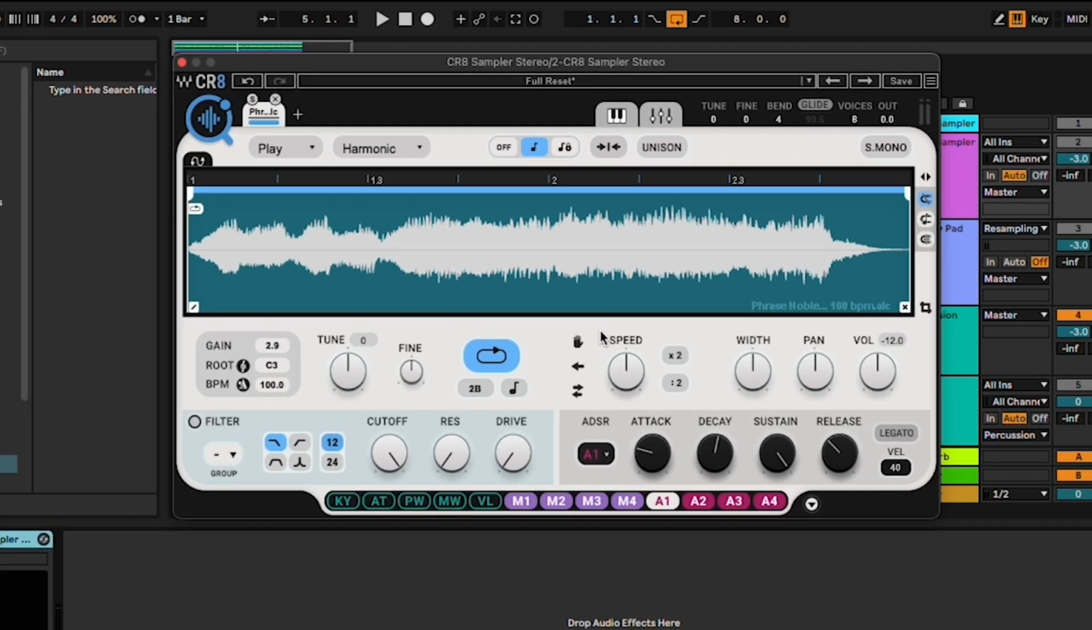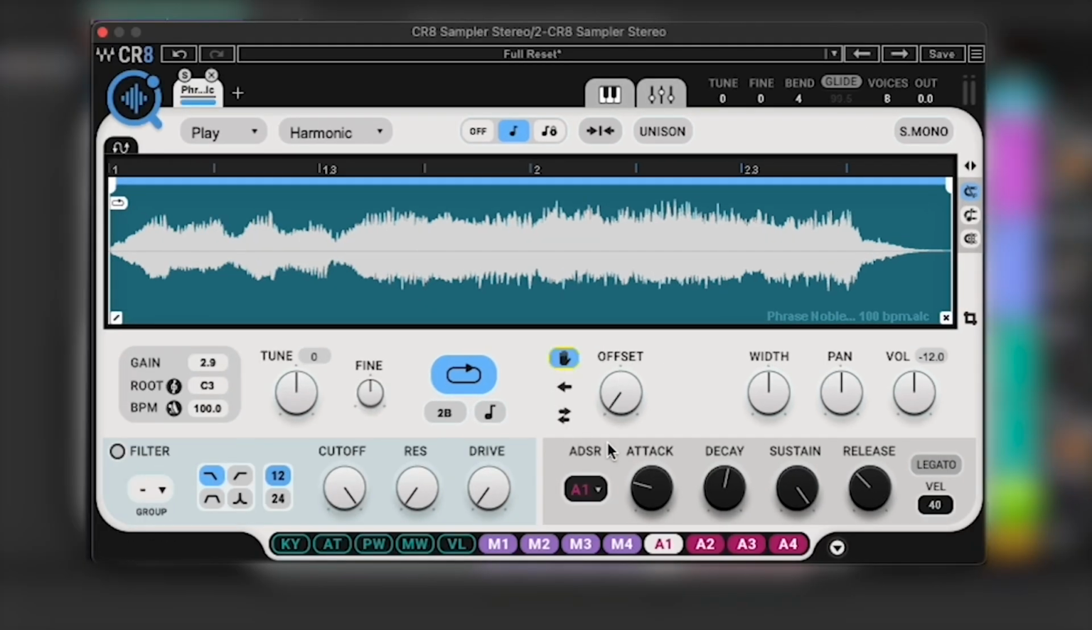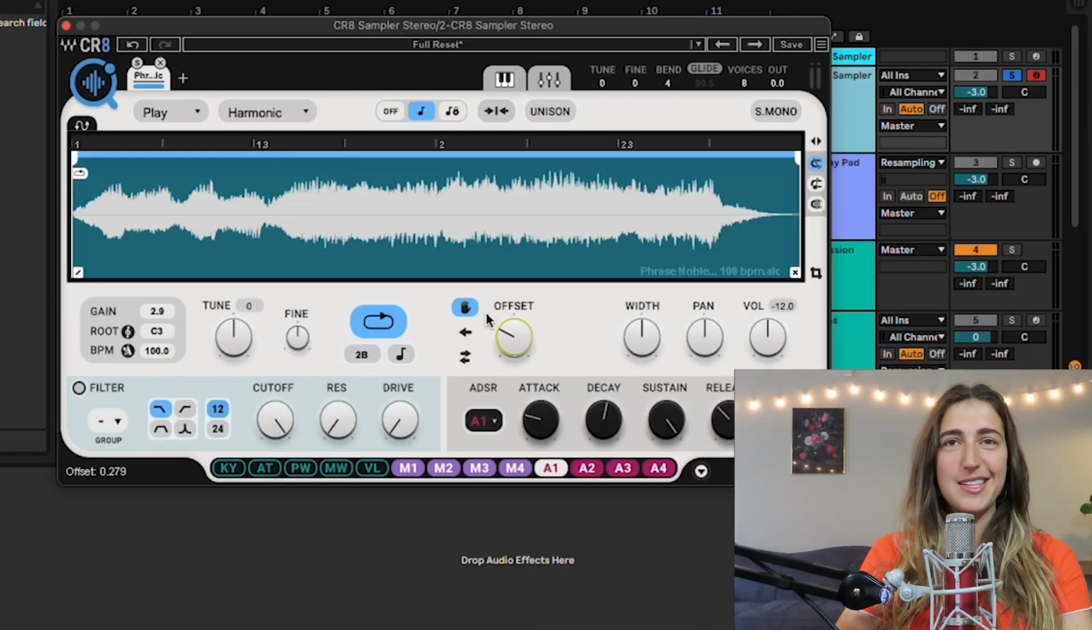Now the first thing I'm going to do is engage this freeze right here, and this essentially turns the CR8 into a granular synthesizer, whereby I can use my offset button to select different parts along my sample, and then Waves is going to play a tiny little fraction of sound right there and loop it. This is already sounding pretty cool, but I want to take it a step further and modulate the offset location.